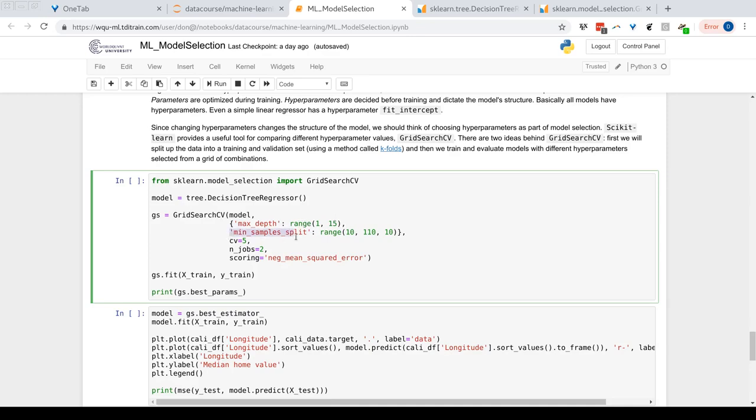And we're also going to play around with this min sample split hyperparameter. And we're telling scikit-learn, specifically GridSearchCV, investigate values of min sample split anywhere from 10 all the way to 110 with spacings of 10.